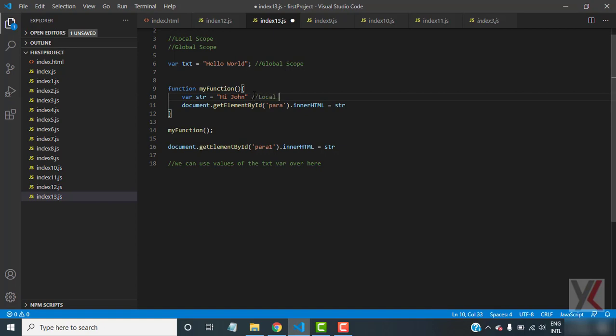This is called the local scope over here. Why is it called local scope? Because it can be accessed locally, means it can be accessed only from inside the function. And it is called global scope because it can be accessed globally, means it can be accessed from outside the function, like from here. So this is the main difference between local and global scope. Local scope variables we can access from inside the function, and global scope variables we can access from outside the function.